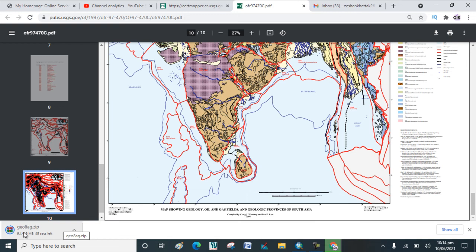Now the data is almost downloaded. It will take a few seconds. After that we will work on the geological map. I will show you how to prepare a geological map in GIS software from this data. Now you can see that the data is downloaded.